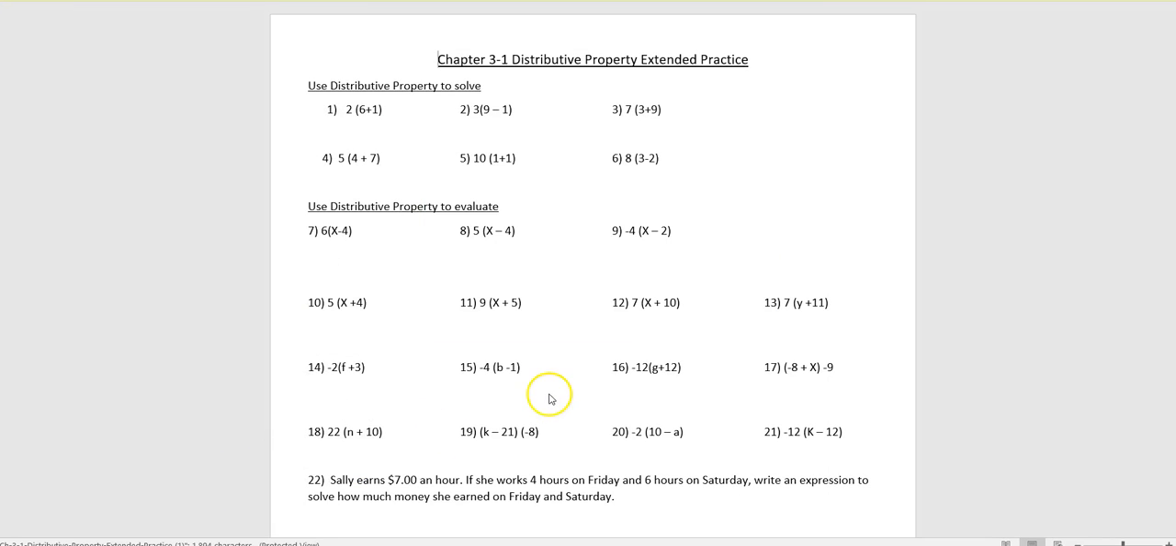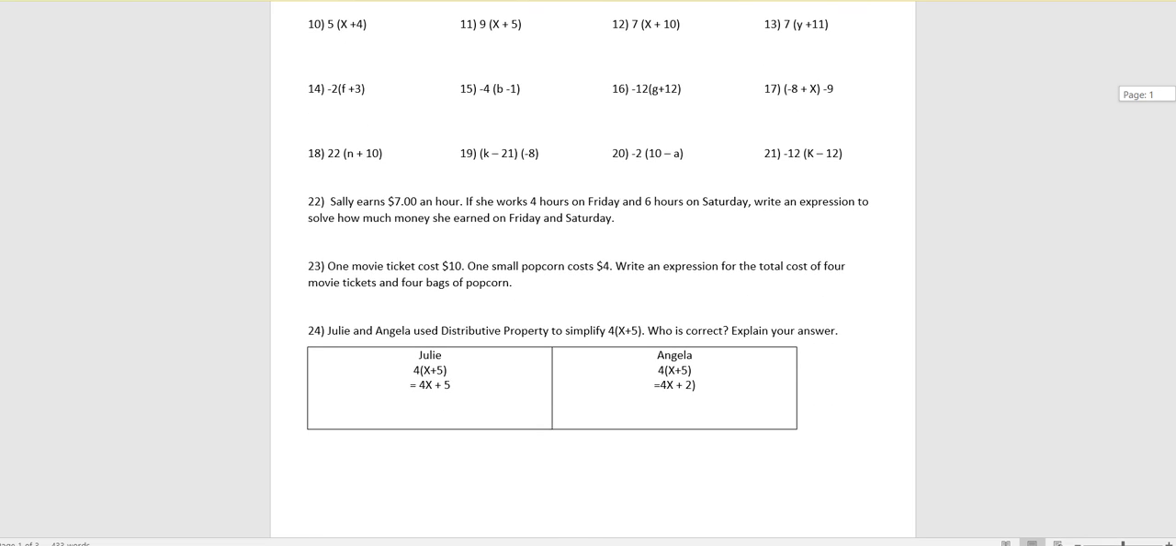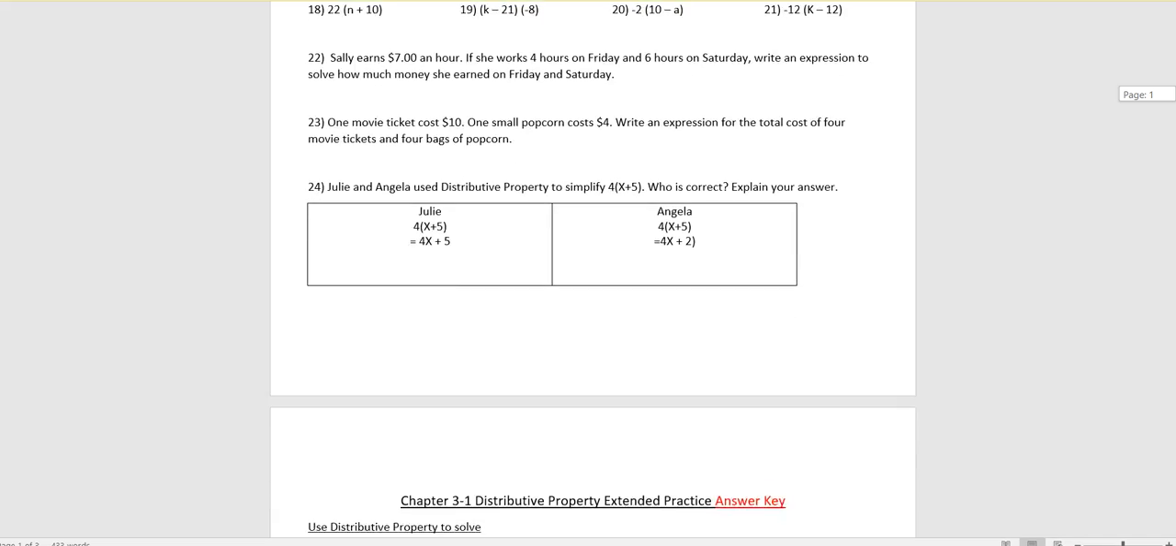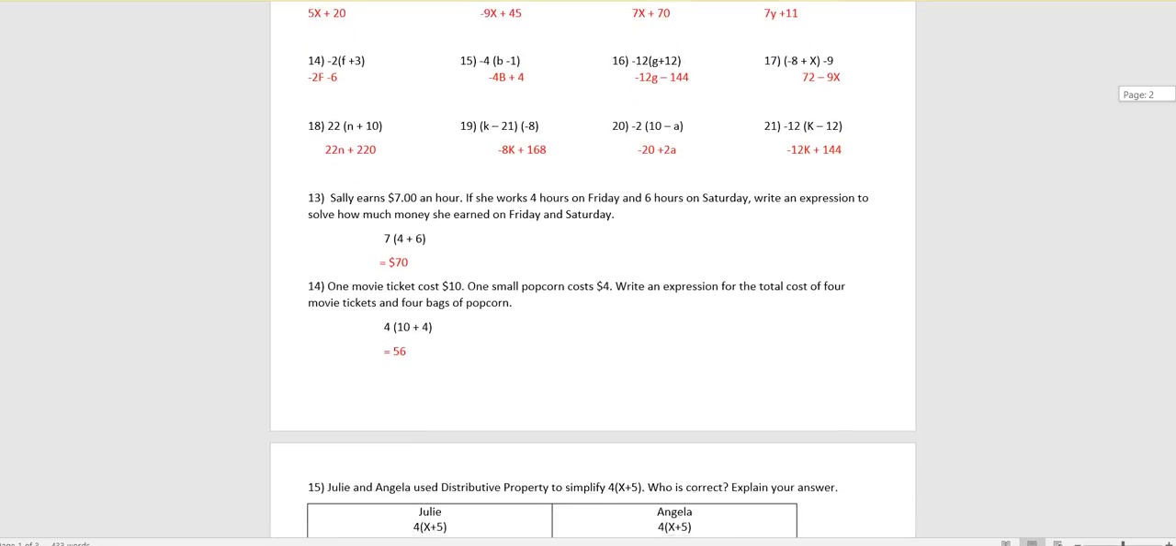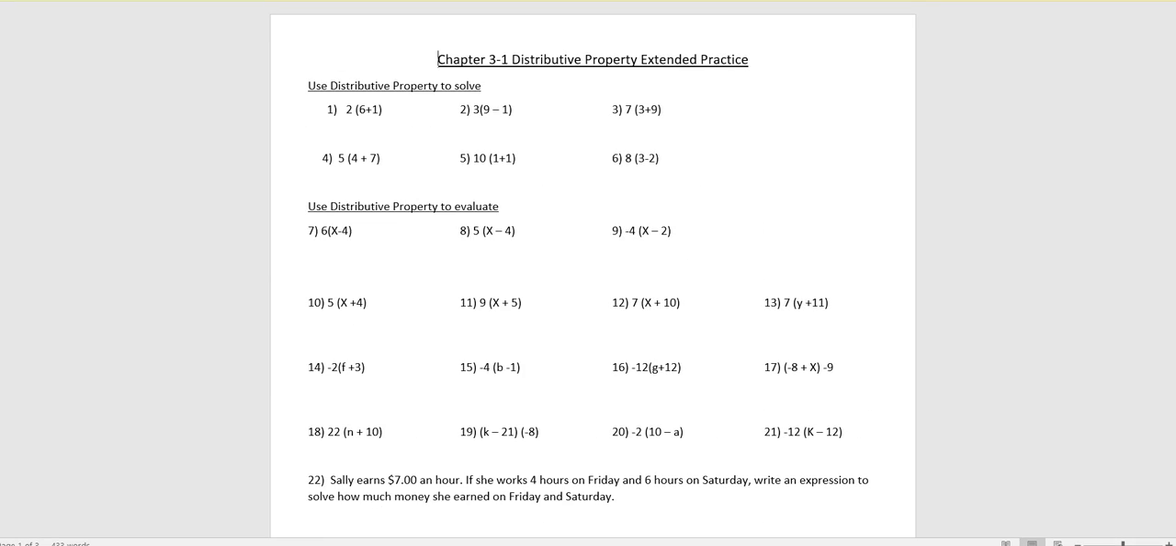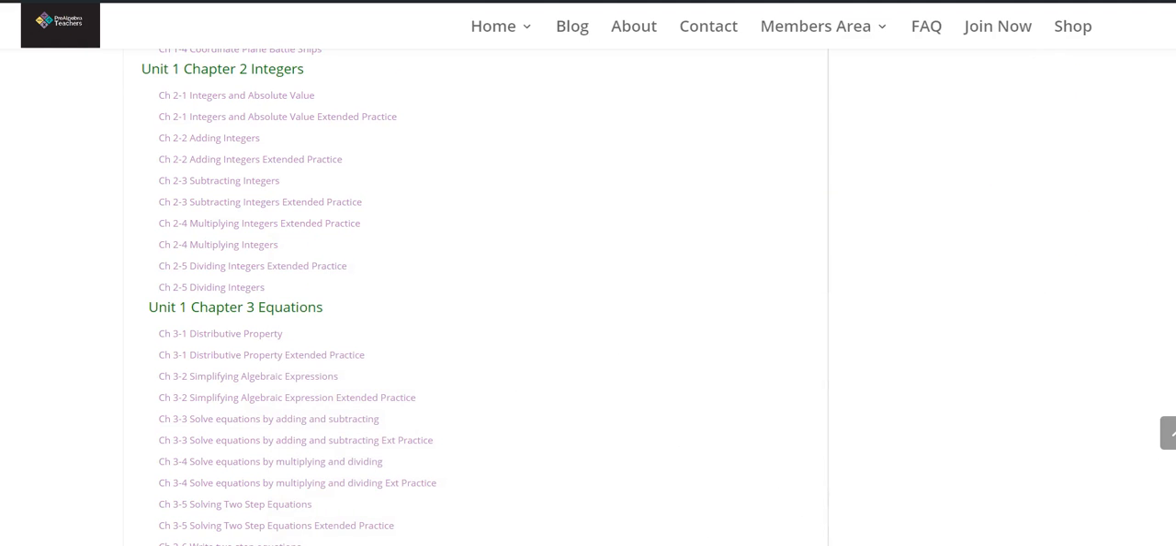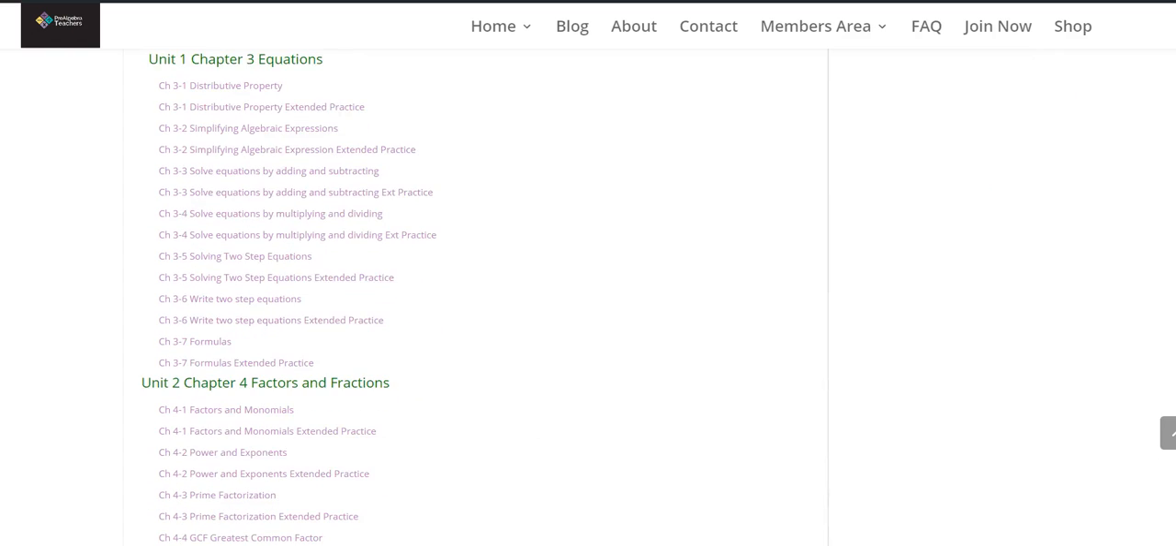So here's the extended practice page. It is a Word document. And as you can see, these are review questions to review the distributive property. If I scroll, there are 24 questions. And if I continue to scroll, there's an answer key for you, the teacher. So that's it for our lesson plan forums.